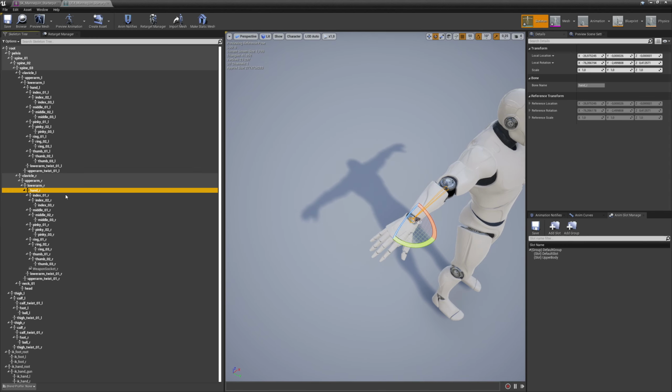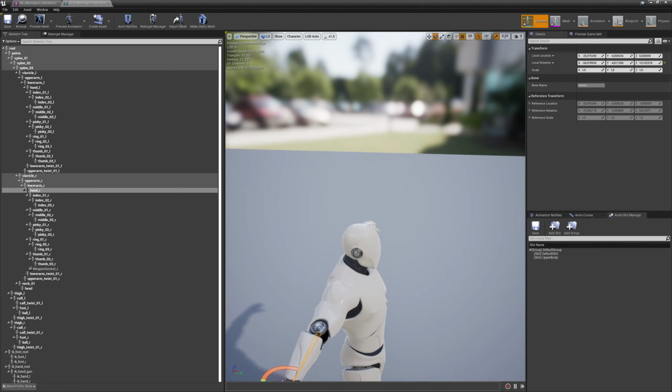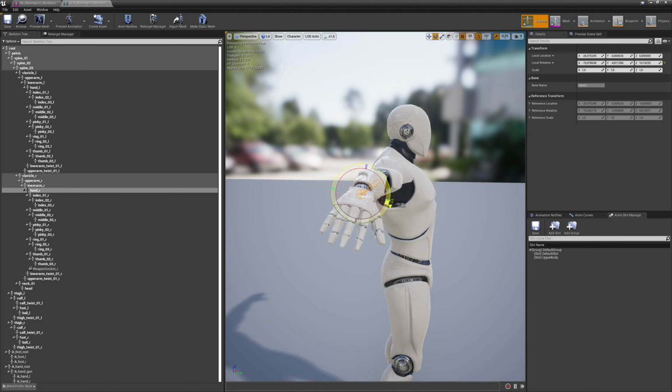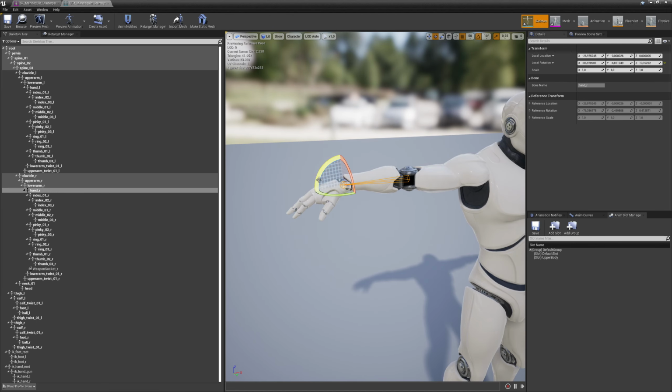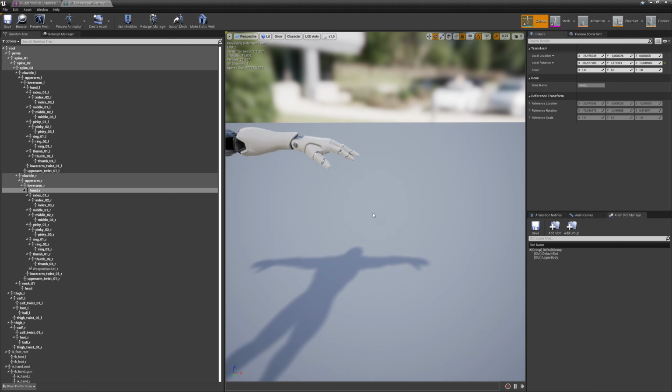So let's select the hand again. Let's bring it 10 degrees to the front. Let's tilt it 10 degrees. That was the wrong way. And then from the front, bring it up 10 degrees. So there we go. Then you want to do the fingers.